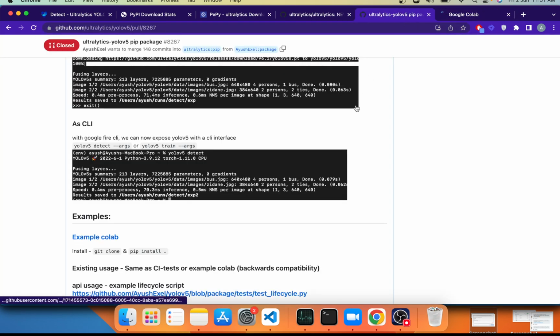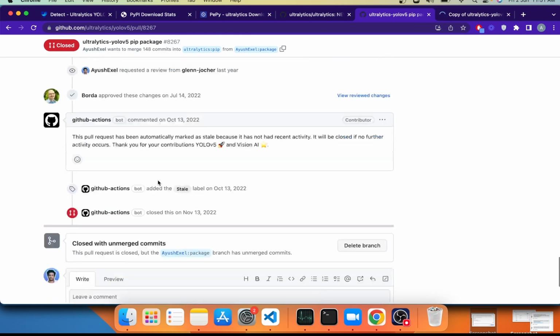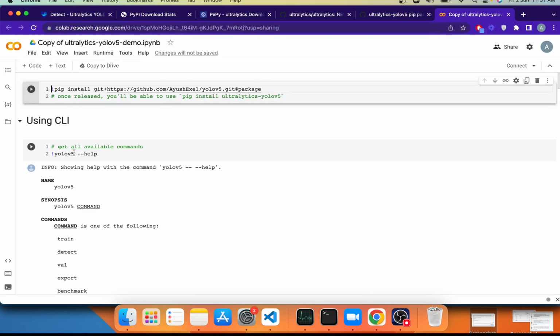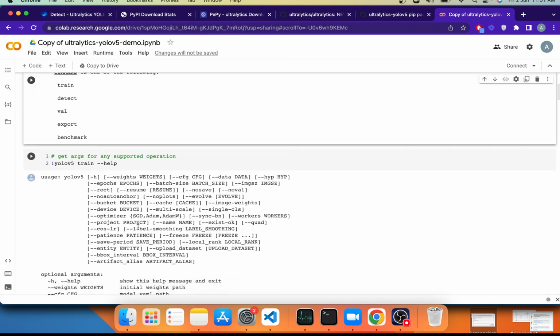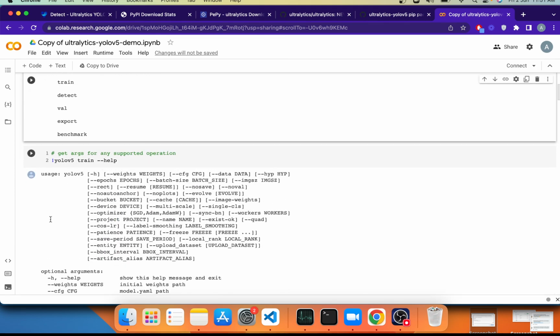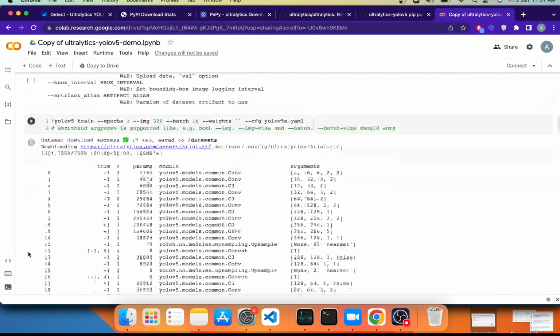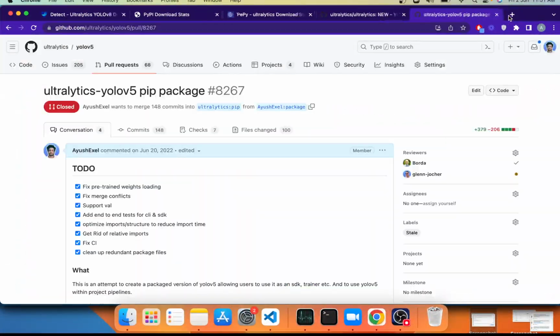I also have an example Colab. I thought I didn't have it, but anyway, this is the PR. So you see, this is how you install it. This is how you use YOLOv8 help, you get all these commands, and then YOLOv8 train help, you get all these commands, and then you can simply train using YOLOv8 train epochs, things like that, right? You might have already seen that in YOLOv8 or Ultralytics framework. So this is the basic idea, but we couldn't do this.